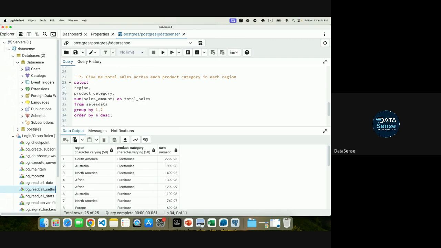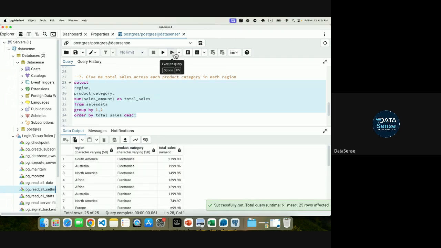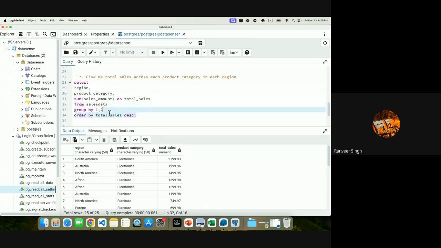If you see what is happening here, I'm sorting only by total sales. So region and product category will not matter here. It will change across this, not across anything else. Okay. Got it. So we have not sorted by region and product category. Yes. Okay.